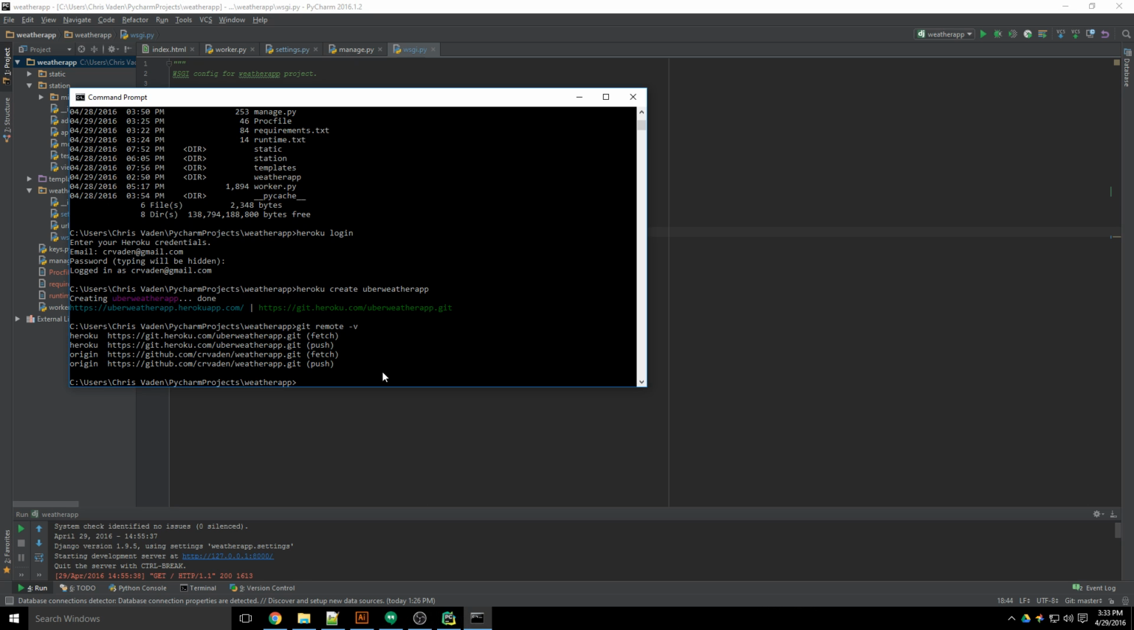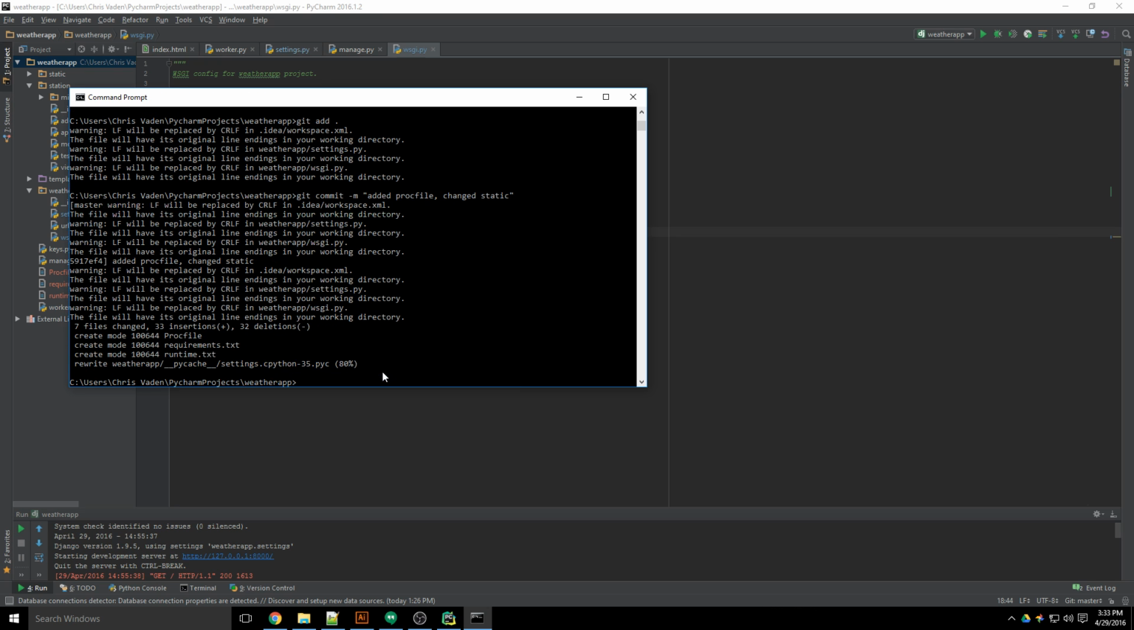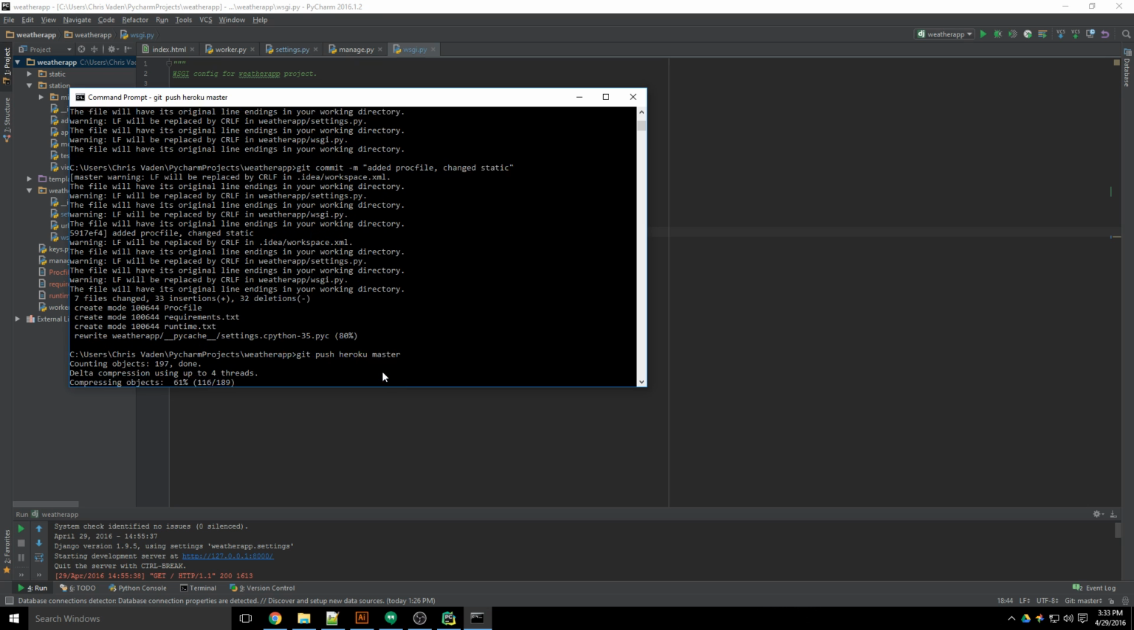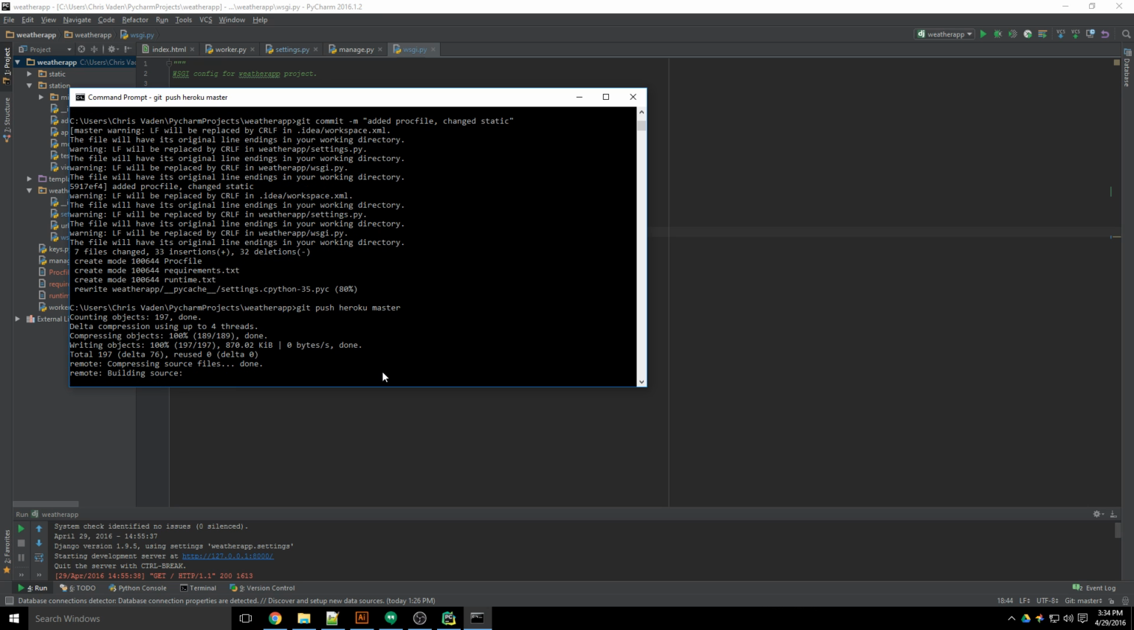So we're going to go in and do git add dot, git commit, added proc file, changed the static. Okay, and then we're going to do git push heroku master, and keep our fingers crossed. You'll see this is going to deploy everything to Heroku, hopefully.